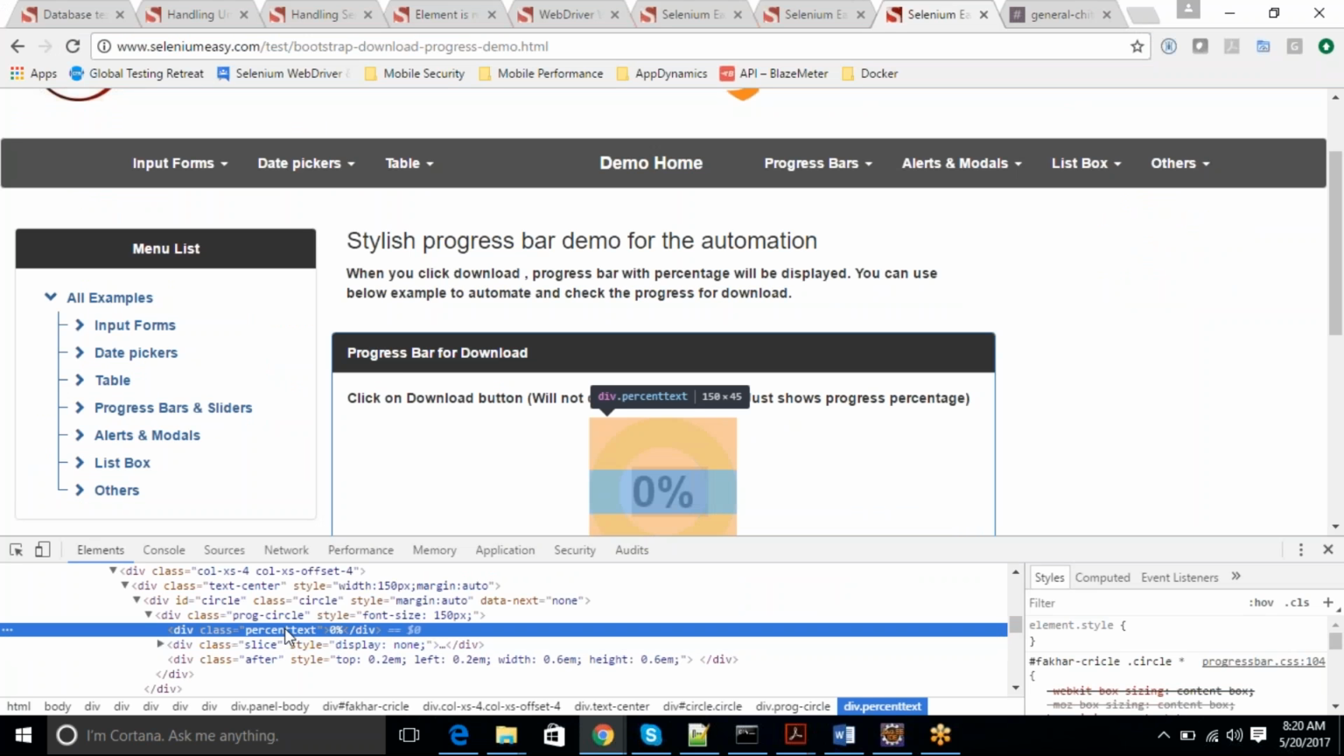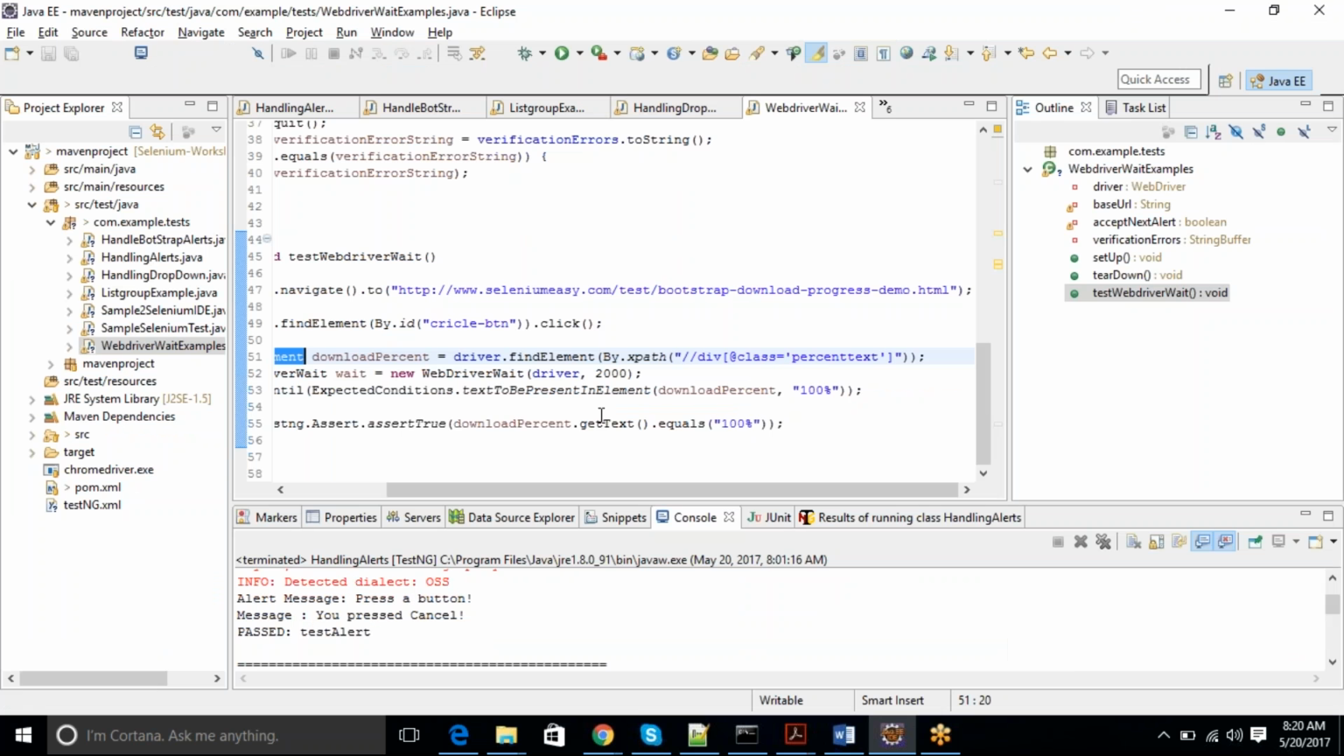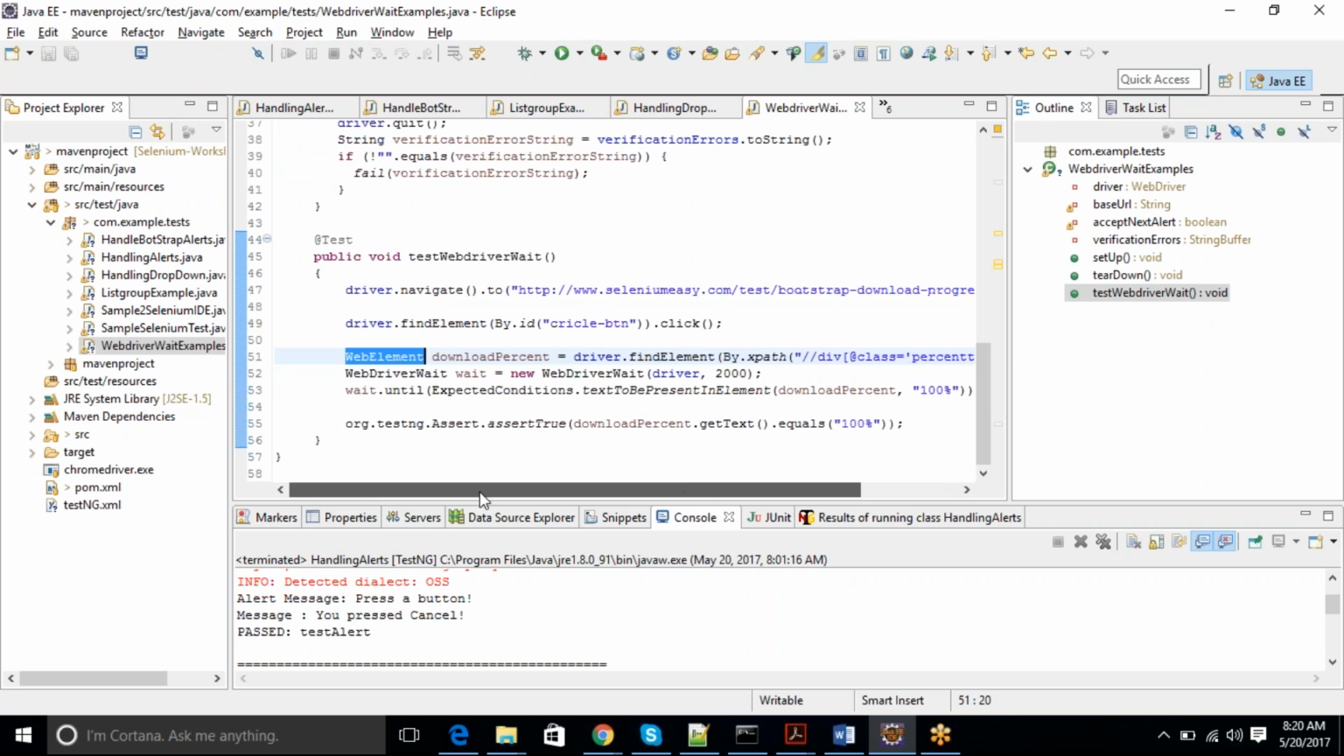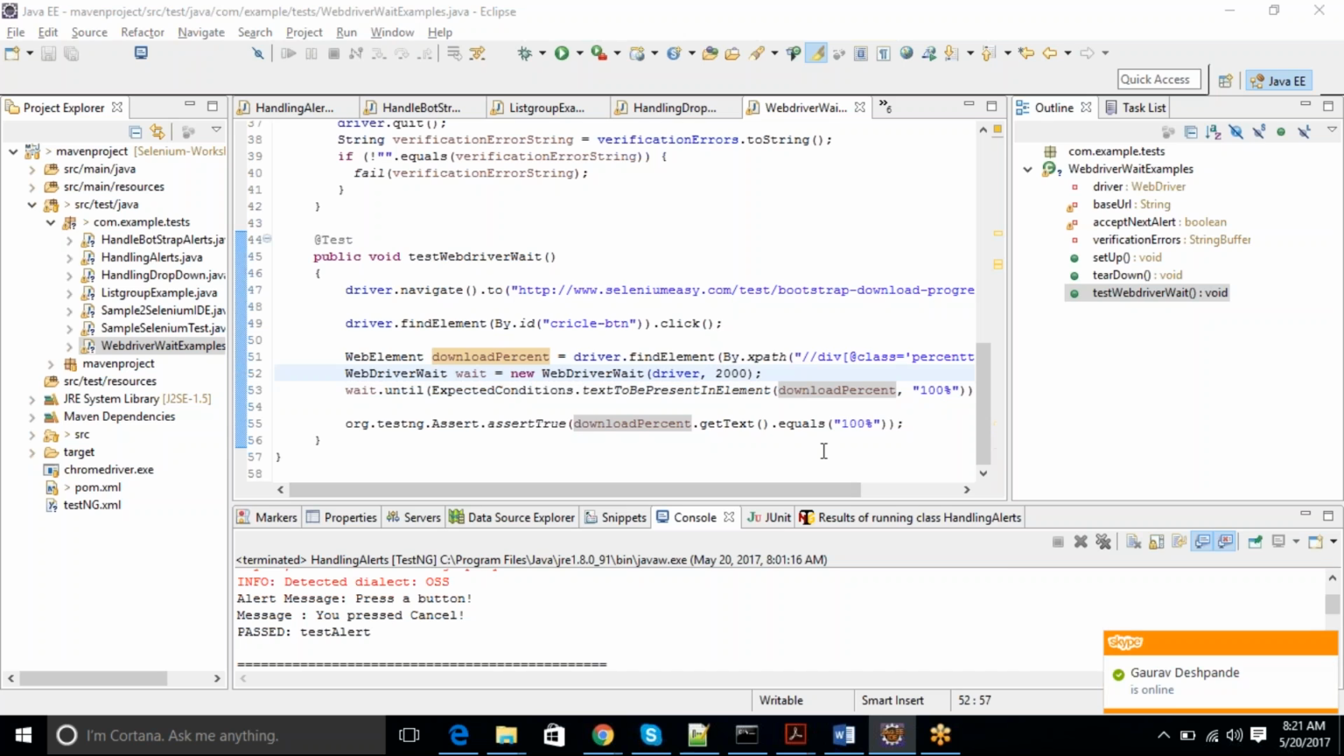Now I'm creating a new WebDriverWait. I'm giving a 2 seconds maximum timeout in case it's not getting displayed or visible, and then say wait until ExpectedConditions textToBePresentInElement. So the text should be present in the element, and give the element which we found and say 100%. So until you reach the text value of 100%, the maximum wait should be say 2000. I think it's long, right? So 2000 milliseconds will be 2 seconds. This is exactly how you write your WebDriverWait.